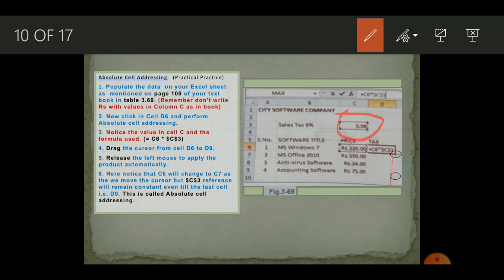For example, in this scenario, which is mentioned in figure 3.69 of your book, you have to generate this table first, and then we will continue. So after you have generated this table, notice that we have got this value of 0.06. This is the text value. You just consider it's just simply a value. We have to multiply this value with each of the values mentioned in this column. Okay, like 220, 350, 24, 75, all of these values will be multiplied one by one with the value 0.06.